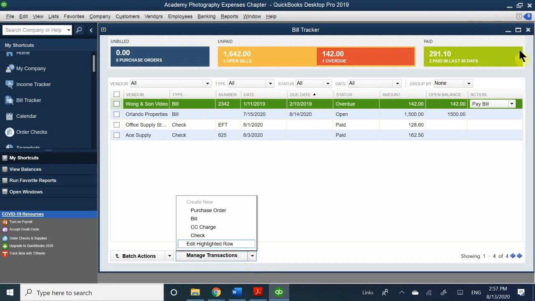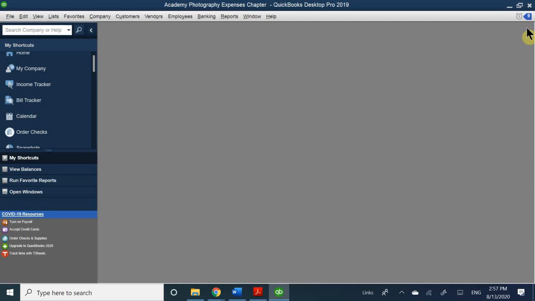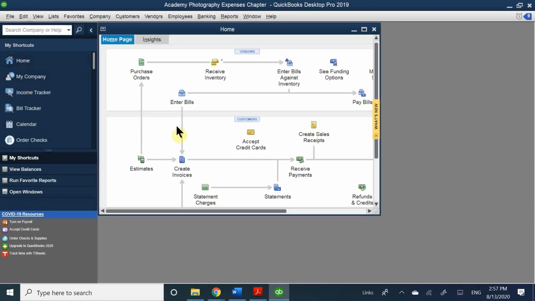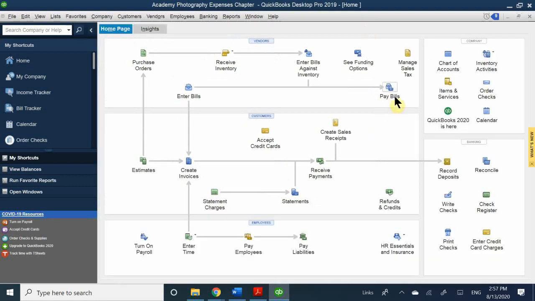So the pay bills is one. But where is pay bills? That's on our home screen. Home page is the first one. That's number 1. If I were to go to my home page, I have my pay bills right there. That is one way.